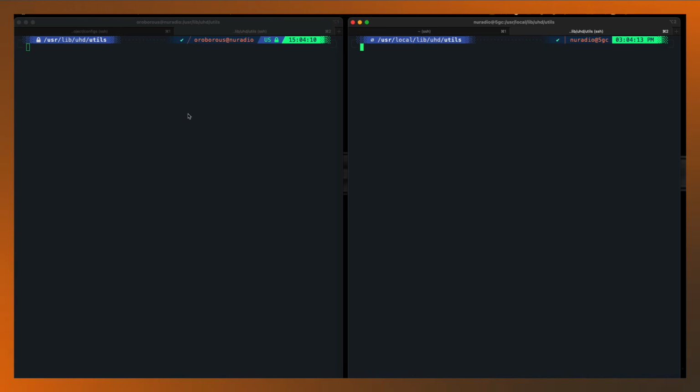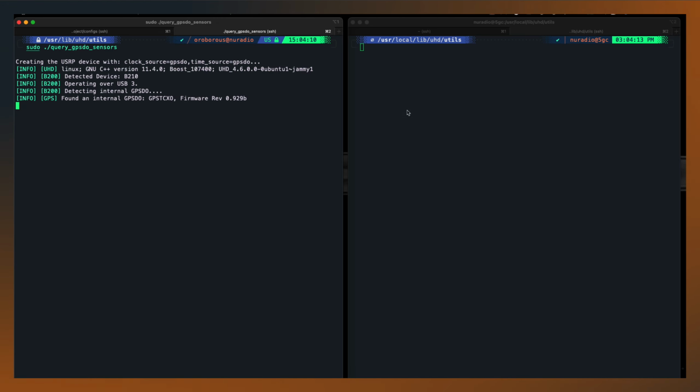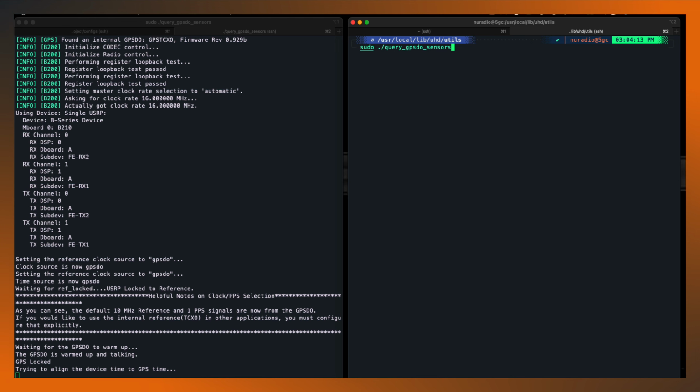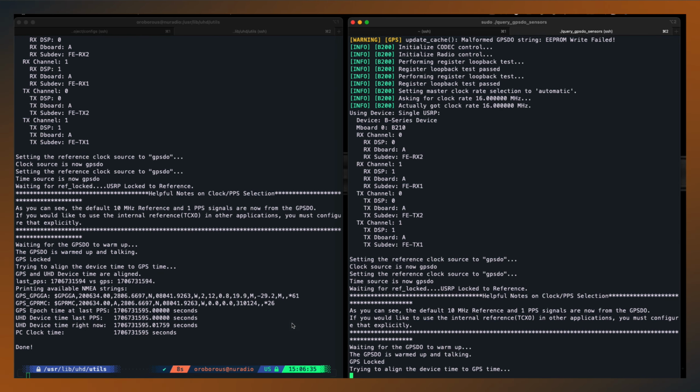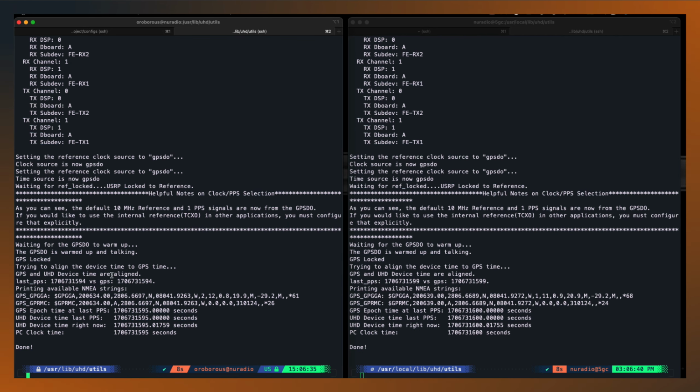First thing I like to do when just connecting is make sure that both of my USRPs are time synchronized. So I just go to the UHD utils directory and I run the query GPSDO sensors command. You'll see here it'll say GPS and UHD devices are time aligned. Both are good there, so that's what I like to see.